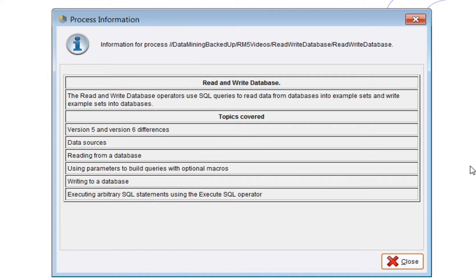An important part of that is using parameters to change the query, and you can use macros with that, so we'll look at that briefly. Then we'll get on with writing to a database, and then finally, to illustrate the difference between the SQL issued by the read database operator, you can also use the execute SQL operator just to execute any SQL statement, not to get an example set, but by using it you can see the differences.